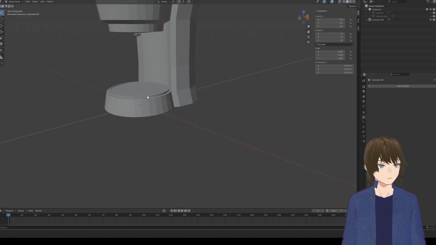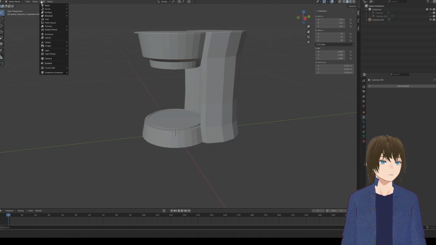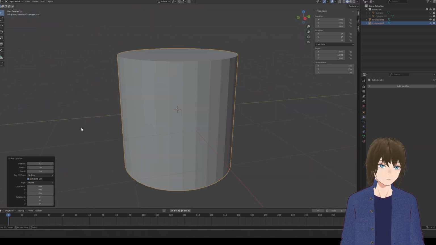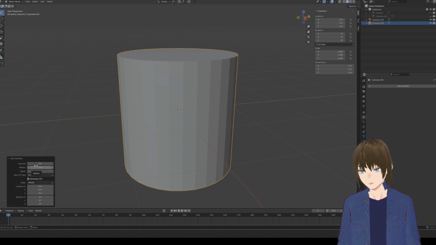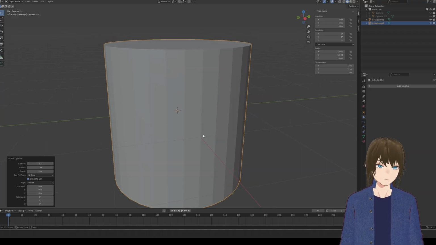The carafe. Add cylinder. So down here, since I want it to have the same shape as the hot plate, we're going to keep it as 32. If you did 16, do 16. If you did 64 when you made the cylinder for the actual machine, make sure it's the same number here. I did 32, so I'm going to keep it as 32.